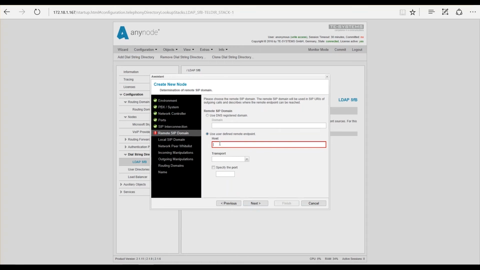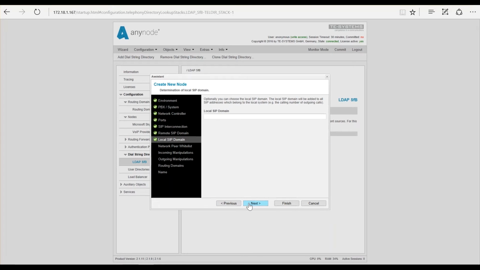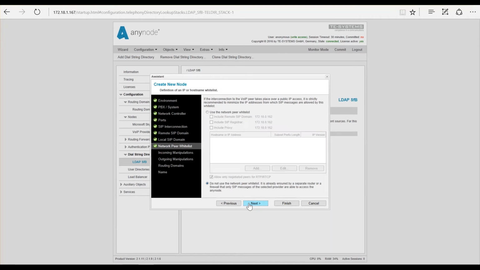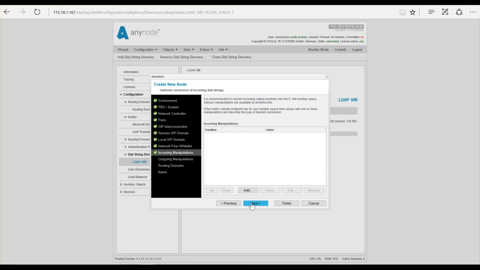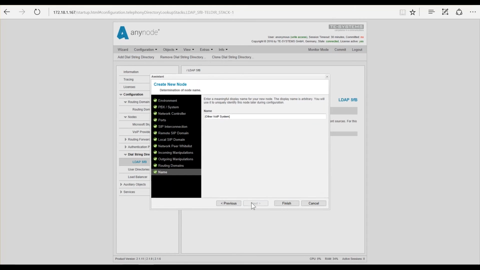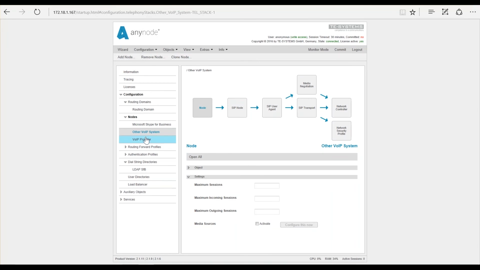At Remote SIP Domain, we enter an IP address. At Local SIP Domain, we do not need an entry. Same for network peer whitelist, manipulation and routing domains. We remove the square brackets in the freely selectable name. Now we have 3 nodes, and it's time to tie them together in the routing.